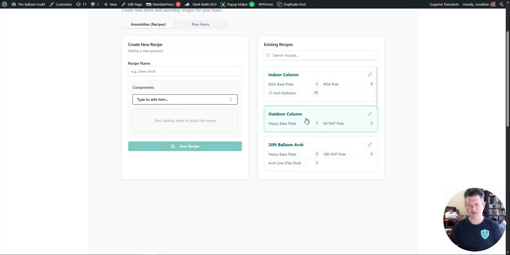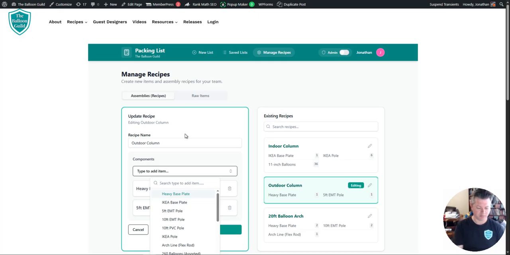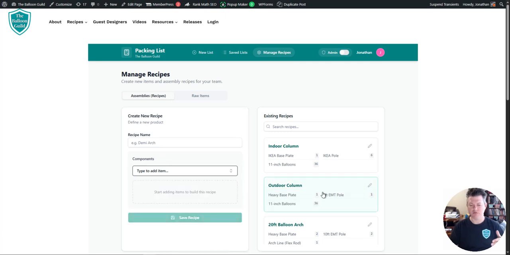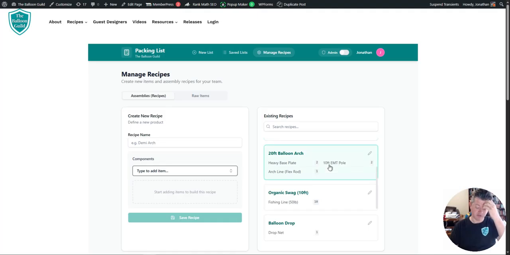But that'll pop in here. Same with the outdoor column. Say I wanted to add the balloons there. I can go to balloons, 11-inch, and again, unfortunately right now I have to click this 36 times, which is okay for columns maybe, but it's not really great for when you get to arches and you have to click it 144 times. So I'm going to adjust that here in a minute.